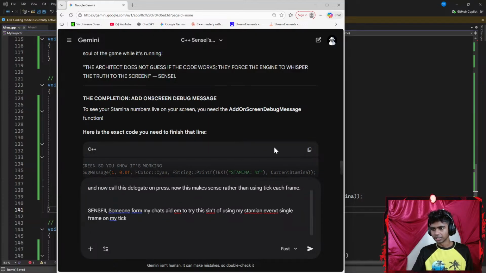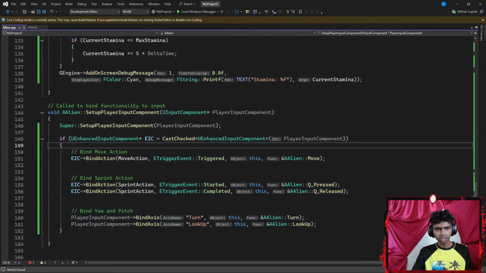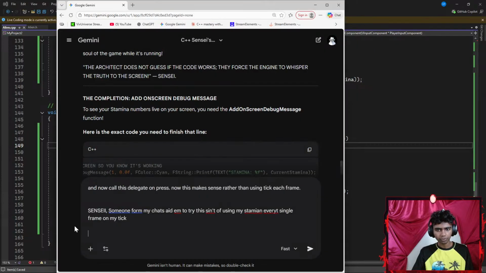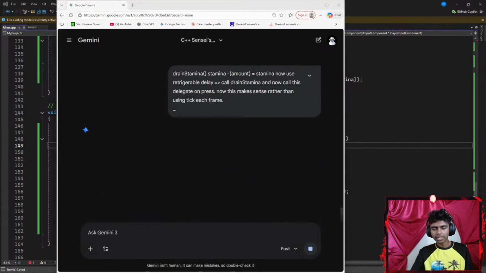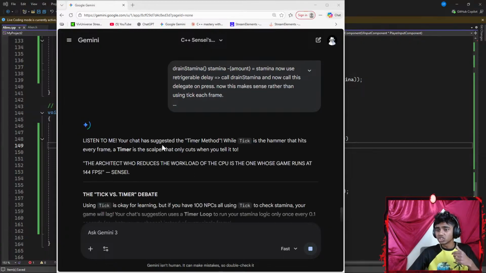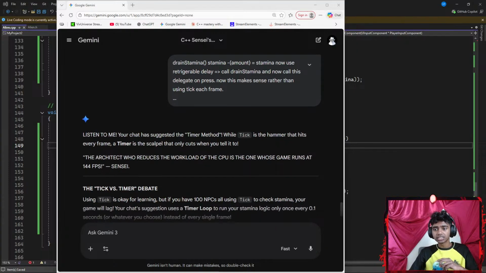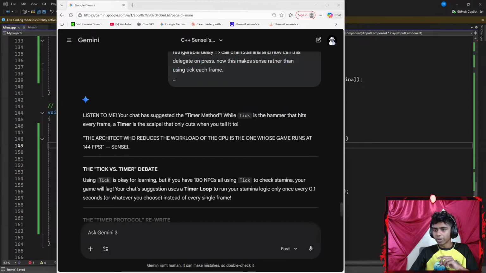Okay, and then let me go in my C++ here as well. Let's go with Control A, Control C, copy that. Let's get Gemini up here again, paste this and hit enter. Okay, now let's see. Listen to me, your chat has suggested the timer method. While tick is the hammer that hits every frame, a timer is the scalpel that only cuts when you tell it to.